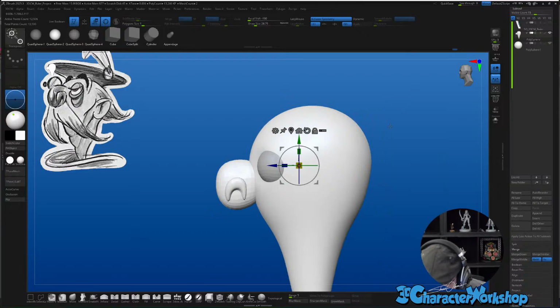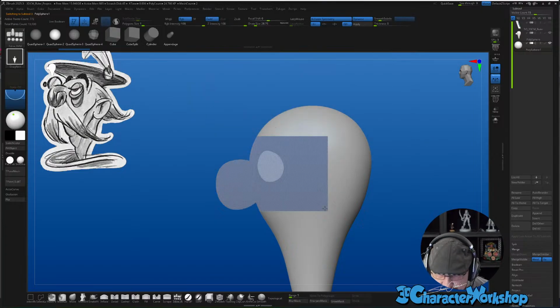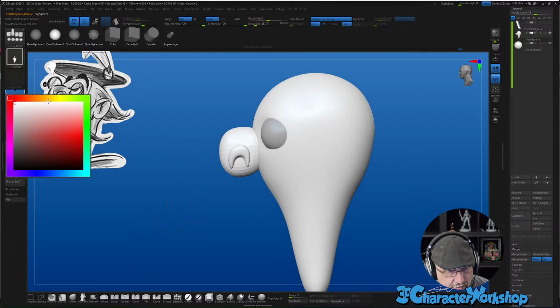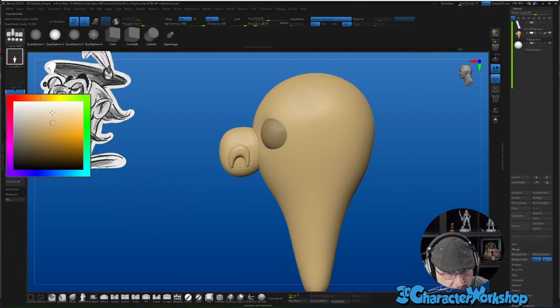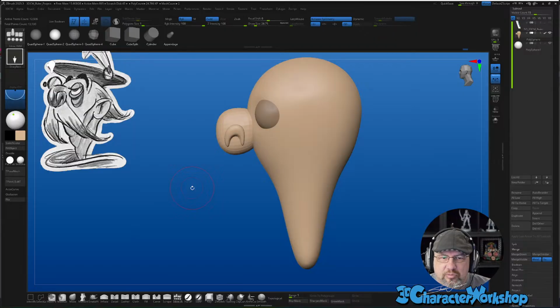Let's see, split unmasked points. There we go. Turn on dynamic subdivision. I'm gonna go ahead and grab a skin tone. Maybe like, that's too yellow. Way too yellow. Maybe lighter. That's better.